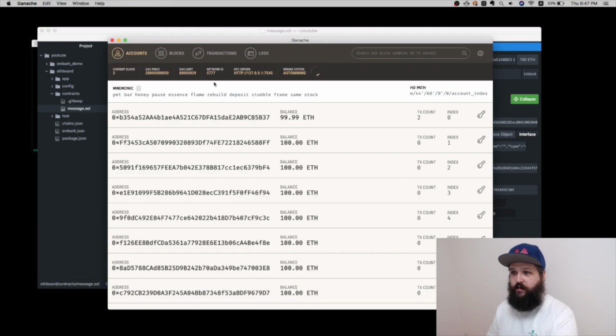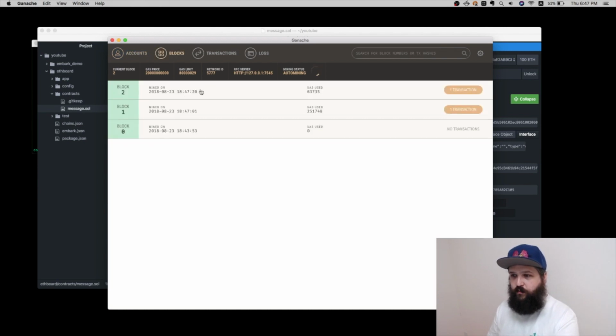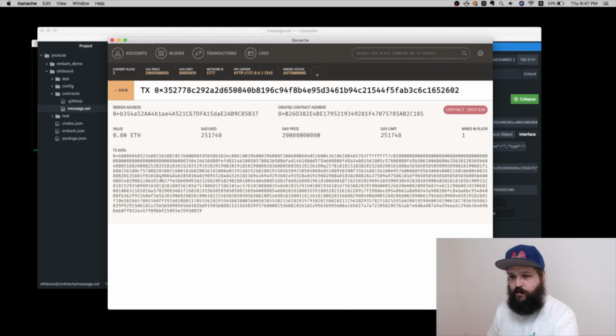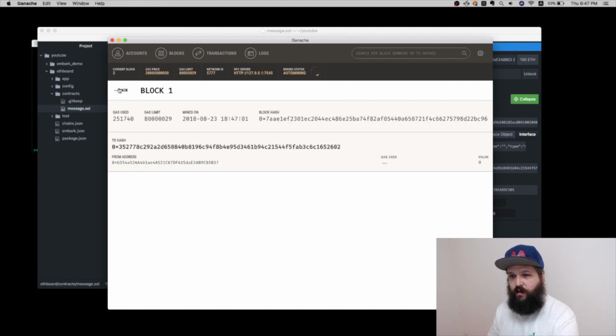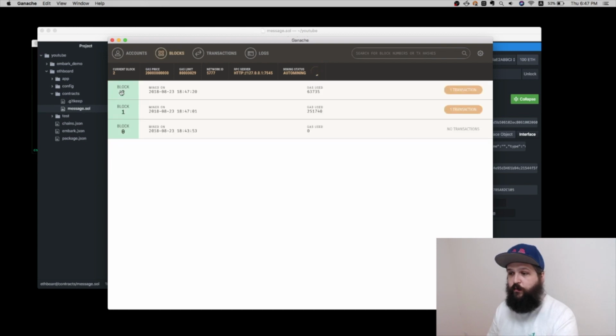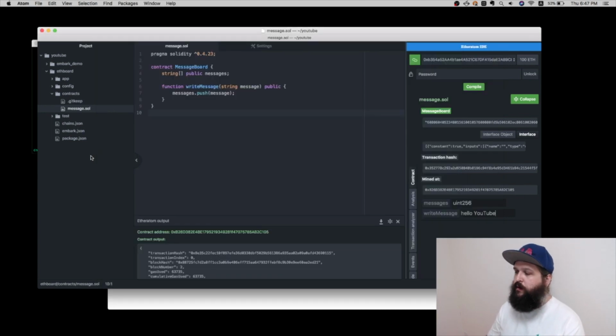And if we go over here into Ganache, we can see that the current block is now 2. We can even take a look at the various blocks. We can see here our contract was created. And if we go to the second block, we can see our contract was called. And we got all this cool information about the gas used and the addresses involved and all that great stuff, which is really good for debugging.